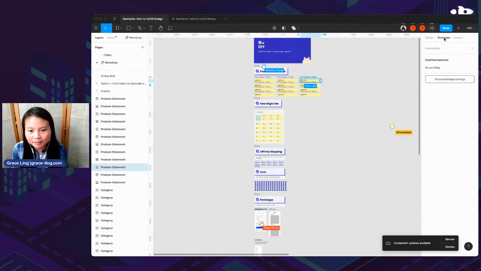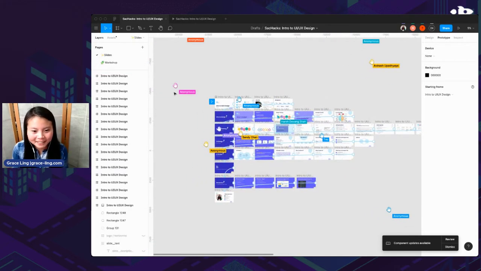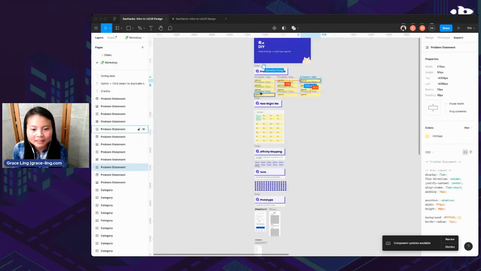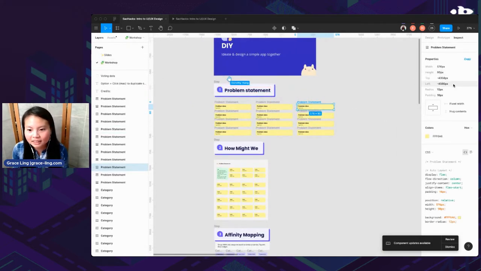And then prototype means you link screens together, like what I did with my slides. And for inspect, this is actually where developers can come in. You can see all the CSS properties to develop it. You can also change it to iOS or Android code to make your workflow more smooth. And I think there's a whole article about how to use Figma for developers too.